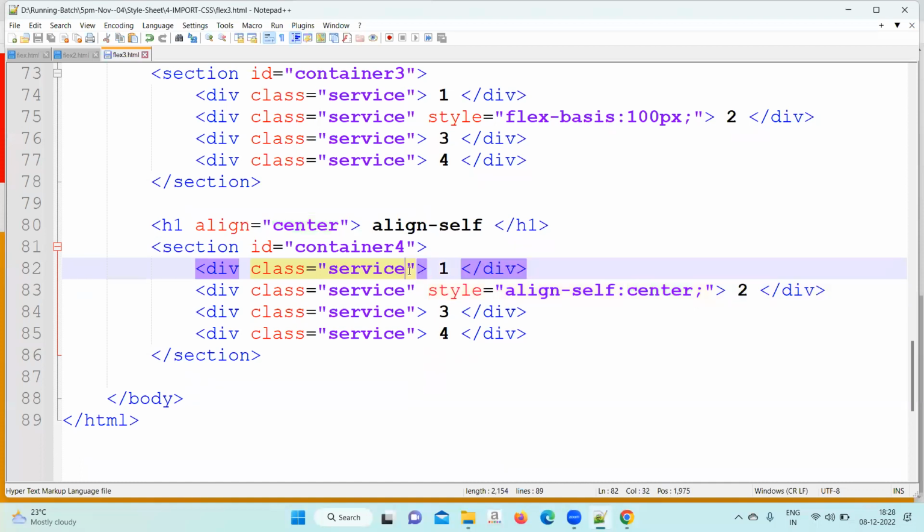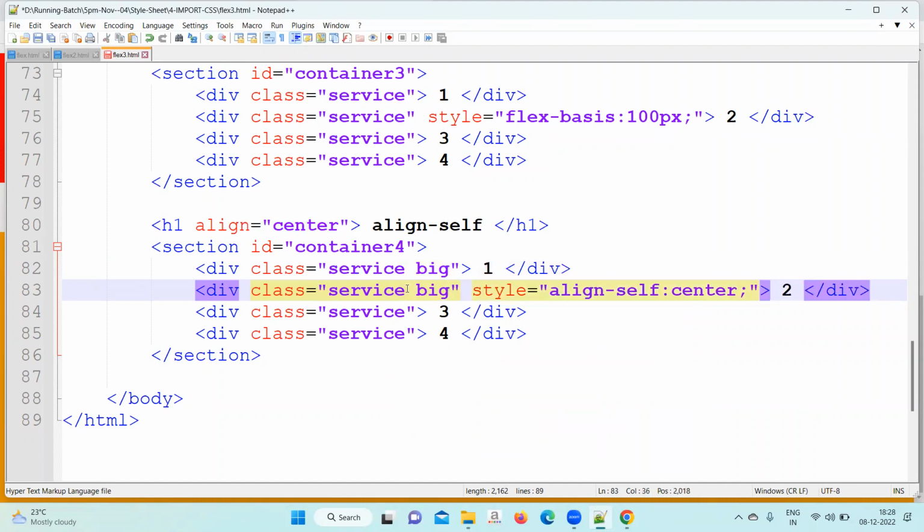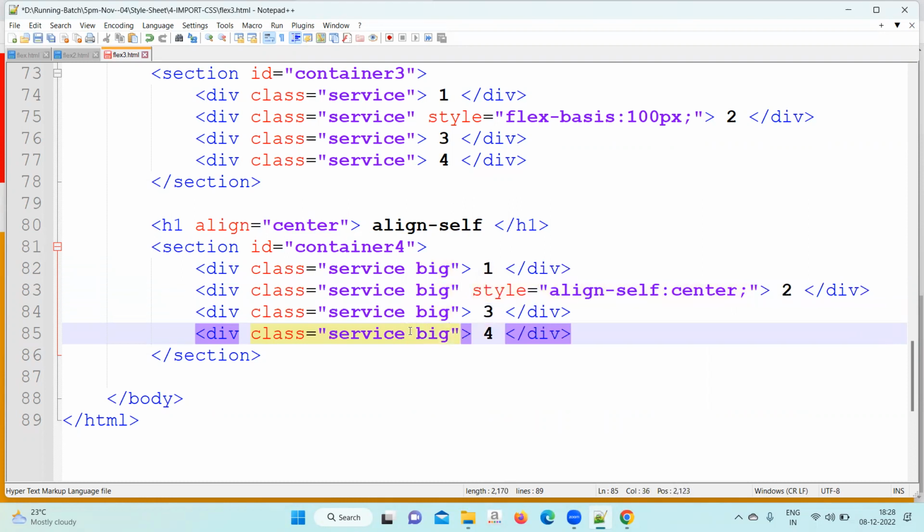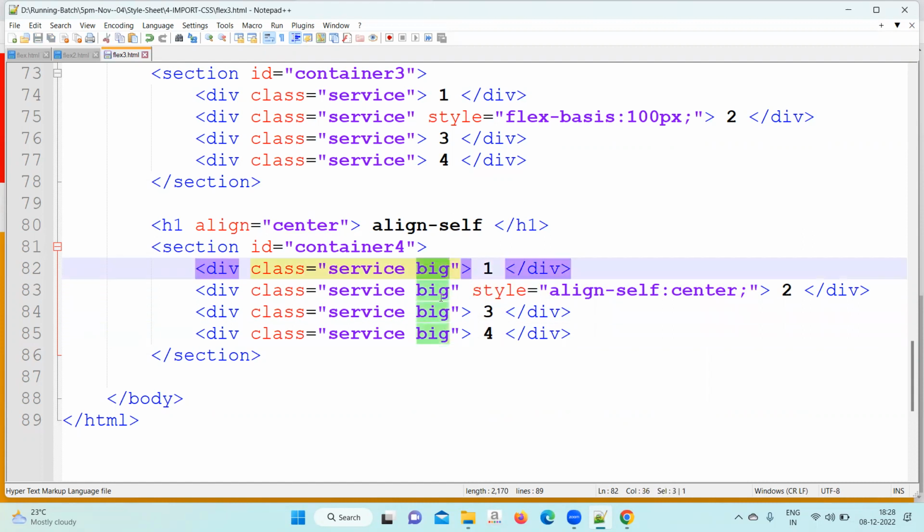You can write like this. It's a class. You can call one more class, BIG. For BIG, you can write height 300 or maybe 250. 300, you can write the height for BIG.